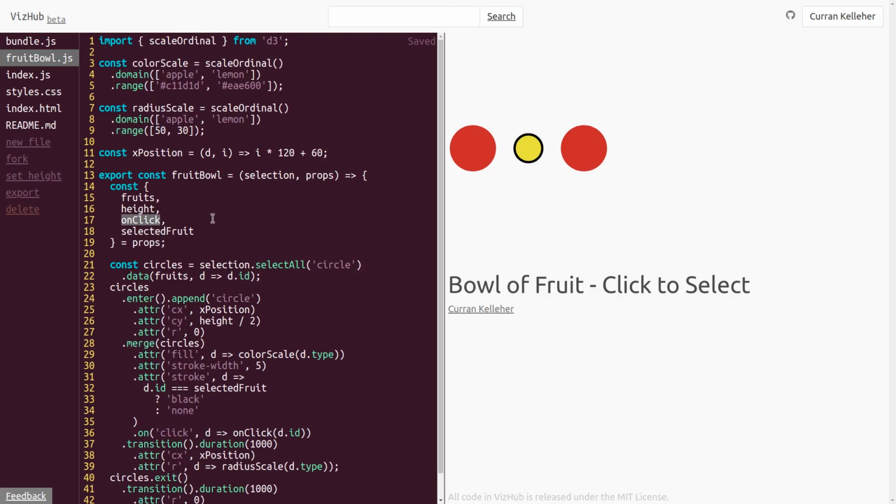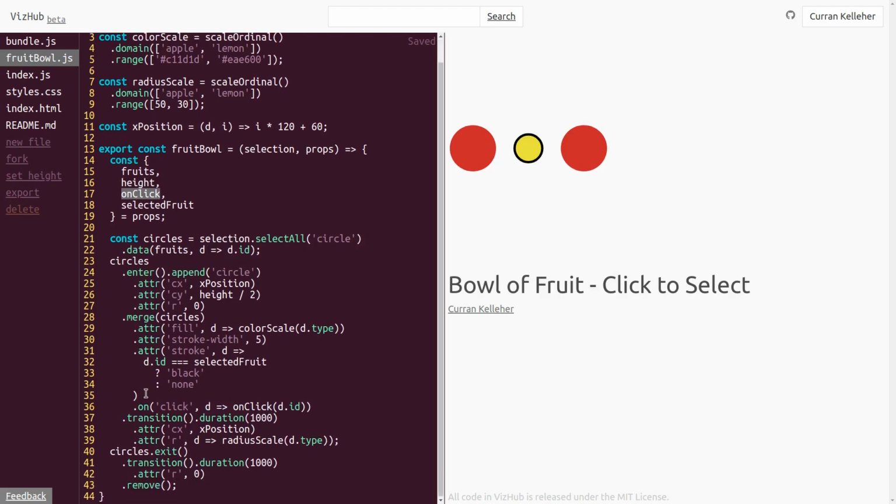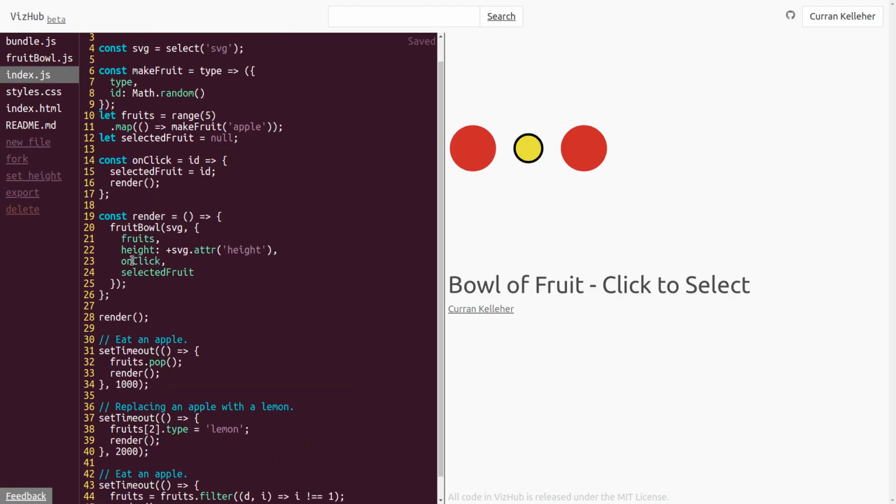And then we can use it on our onClick event. And that's defined right here. See? onClick. We pass in d.id to this onClick callback function that was passed into the props from index.js right here, and it's defined out here in index.js. And what this does is it mutates the state and then invokes the render function again.